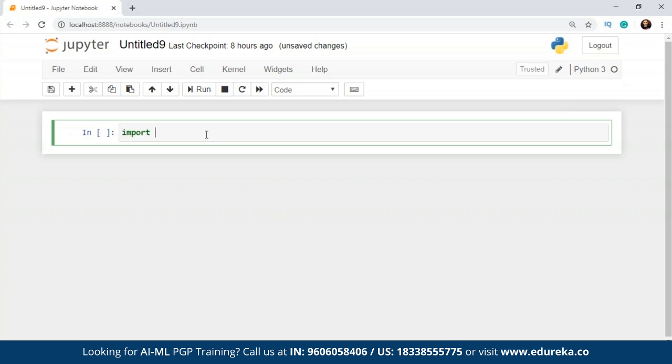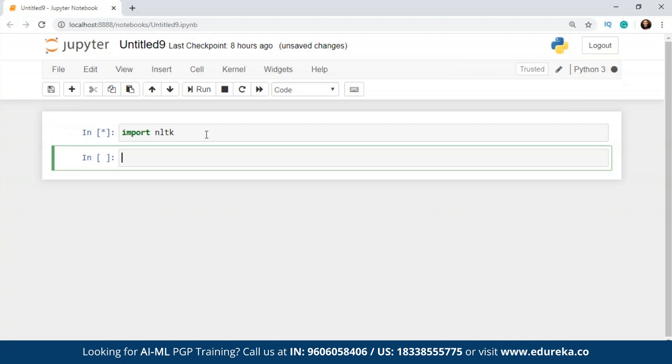So first of all, you have to import NLTK. Because I have already installed NLTK on my Anaconda prompt, I do not have to do it again. But if you get an error like there is no module named NLTK, just run this command, that is pip install nltk, in either your terminal or your Anaconda prompt, and you'll be good to go, guys.